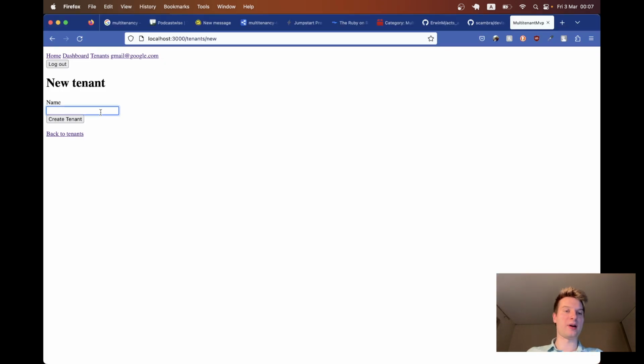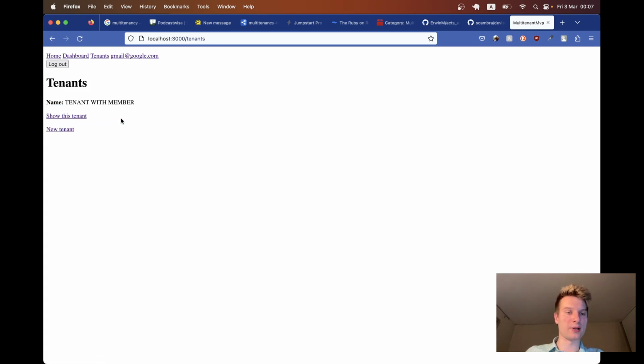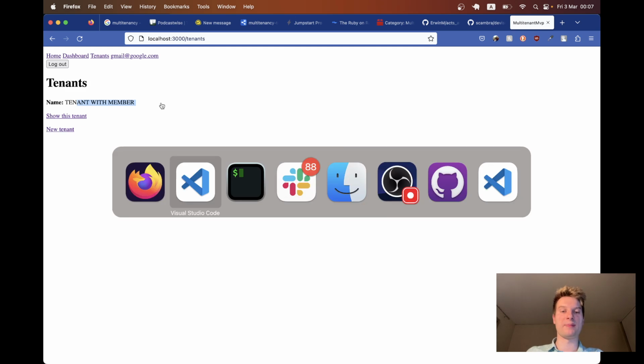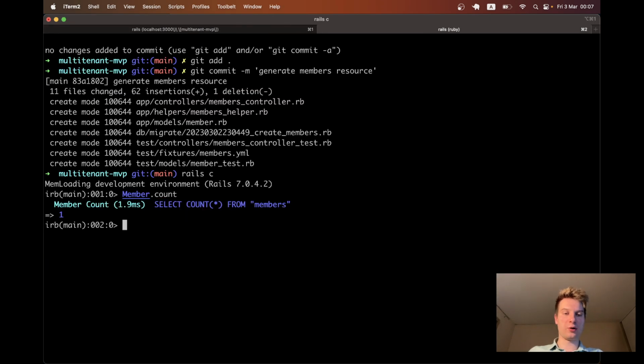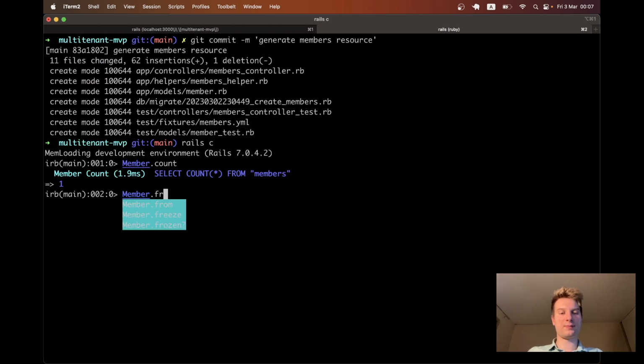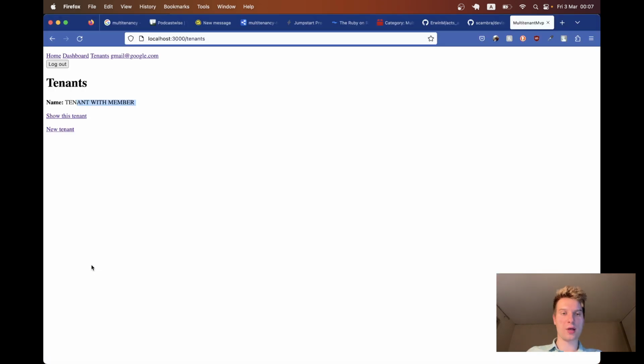I will create a tenant with member, and we have created a tenant. And going back to tenants, you see I can see this tenant, so I'm most likely a member of this tenant. Let's go to the console and check Member.count, Member.first, and you see we have added this membership. So now I am a member of this tenant.